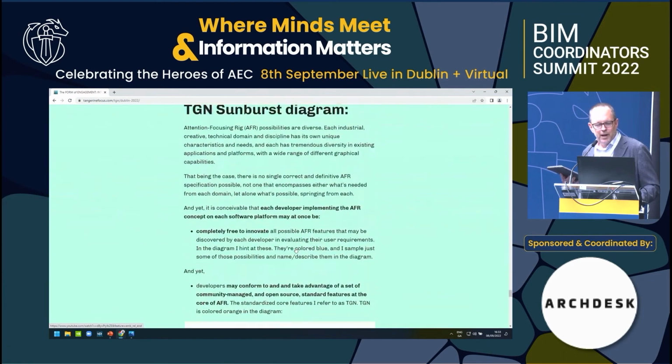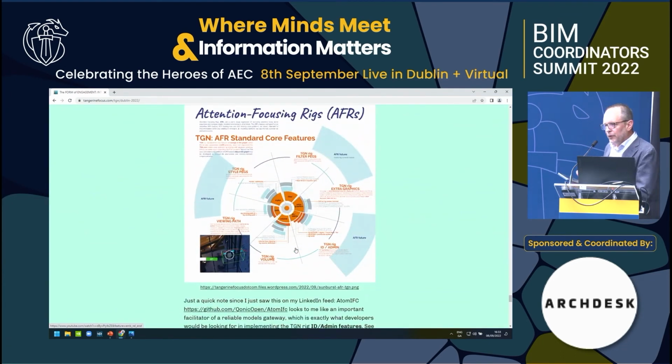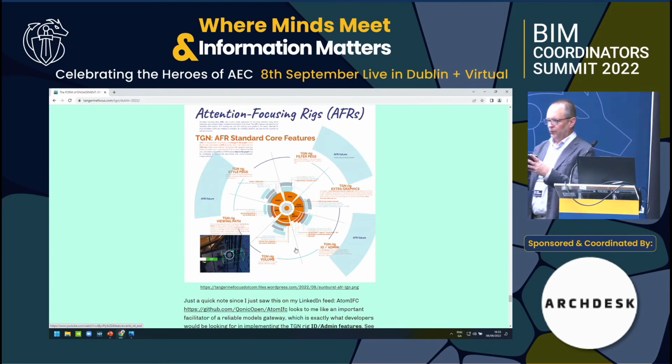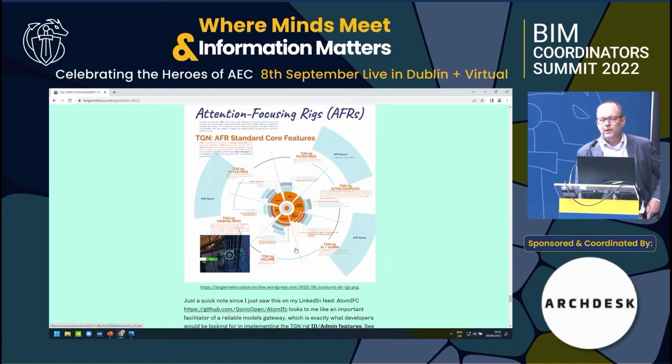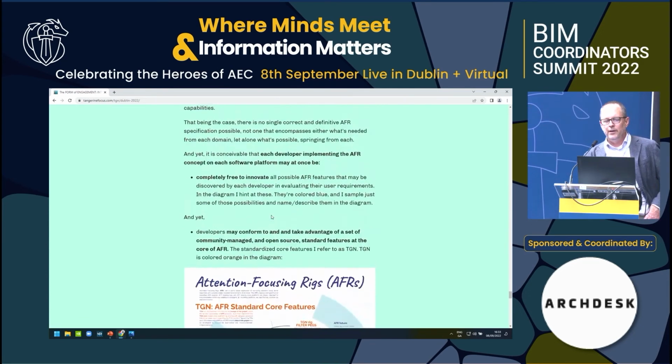And then there's this diagram here. So this is an attention-focusing rig. I'm going to step away again and show this to the audience. If you, please just walk around and show that.